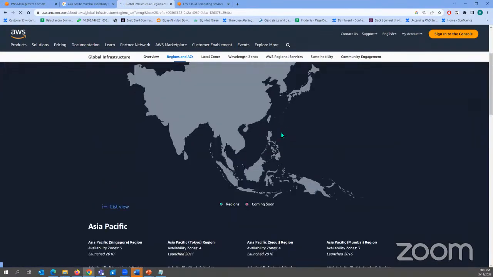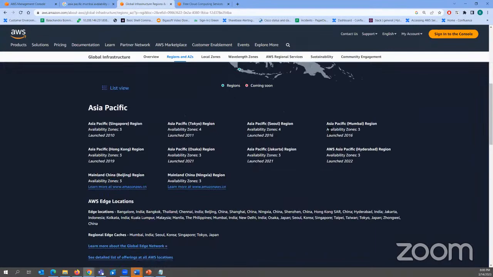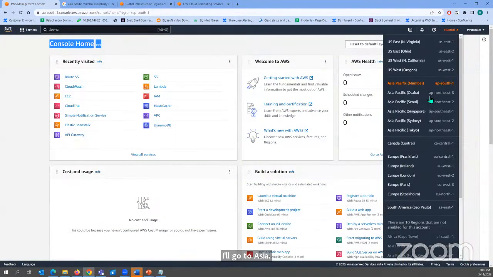I'll go to Asia Pacific. In the Mumbai region, you can see availability zones as 3, right? So this will be AP-South-1A, and the other two zones will be AP-South-1B and 1C. Okay, it will be followed in that fashion.